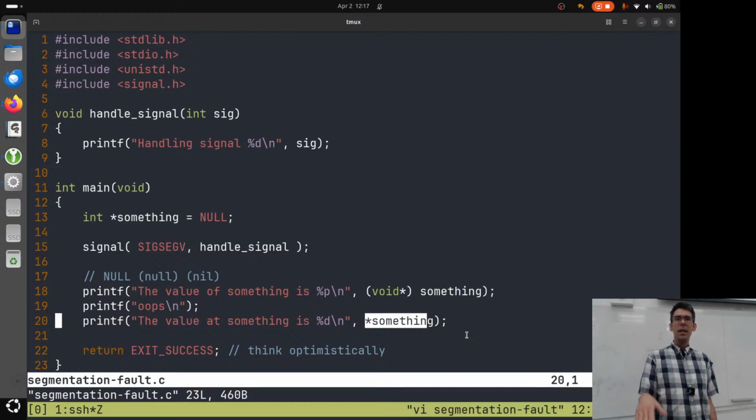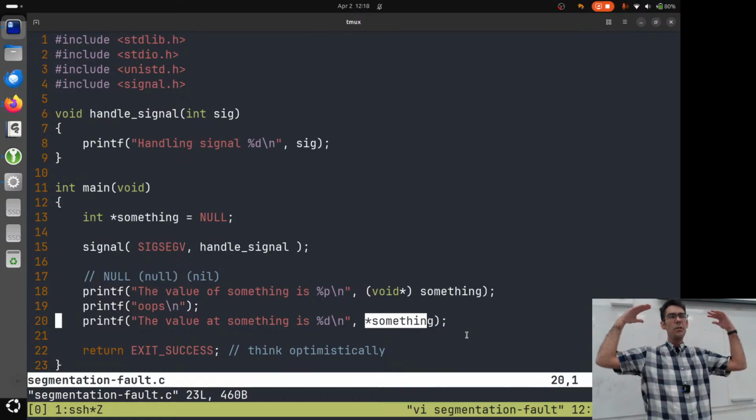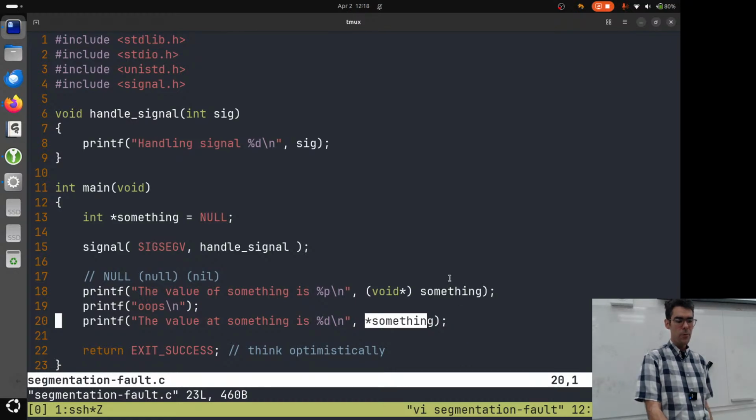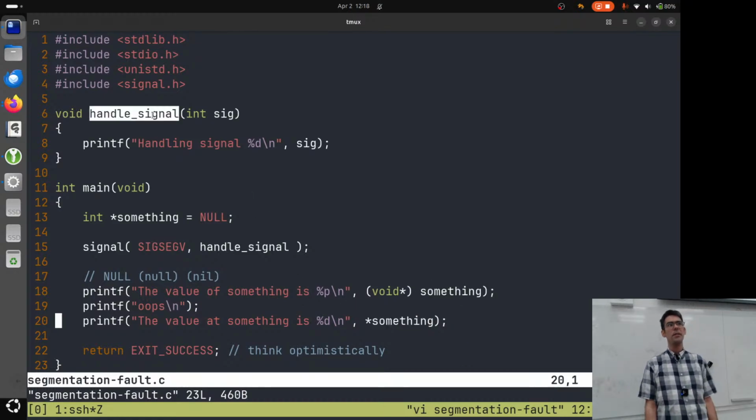The hardware recognizes, yes, that's not an allocated address in this virtual address space, and raises that interrupt or that fault or that exception. The OS sends the signal to our process, and we start handling the signal. And we print out handling signal 11, handling SIGSEGV. And then our signal handler exits.